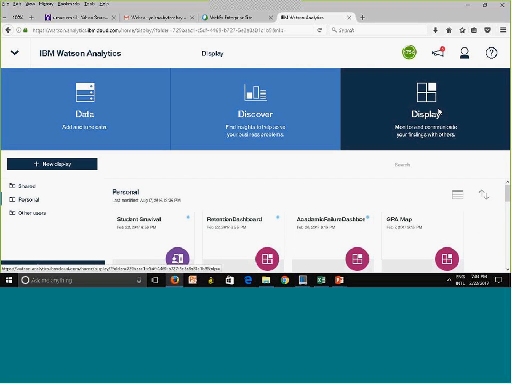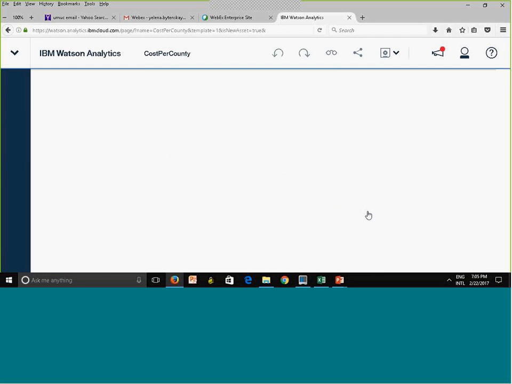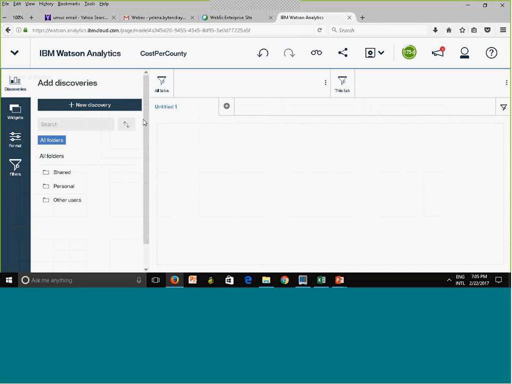I'm going to create a new display, right? Hit new display. And I'm going to say cost per country, something like that. Right? I did this. And I'm going to select dashboard and I'm going to hit create. I'm still going to do one page.